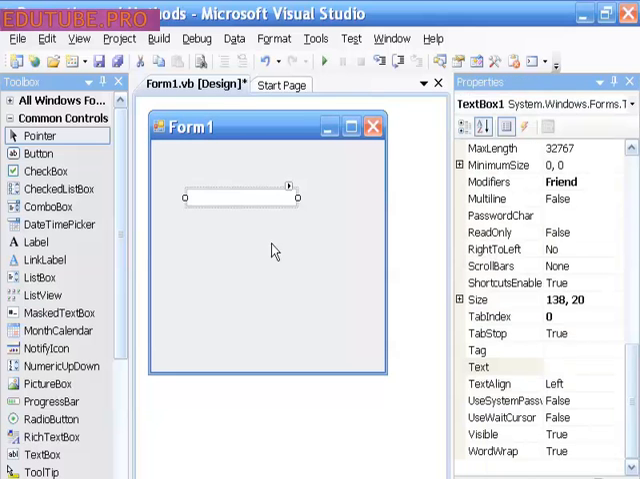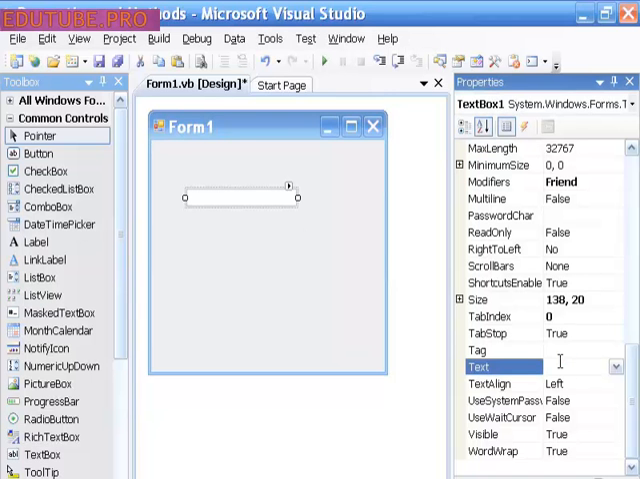I of course can affect and create properties for the text box on the form by using the properties window. So first, properties obviously are available in the properties window. For example, I can go to the text property and I can type in some text into the text box itself. I have now just affected the property of the text box.